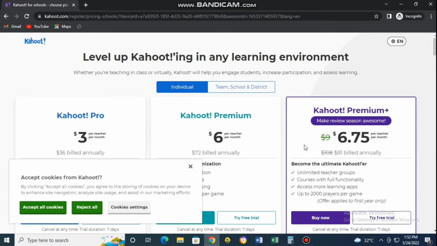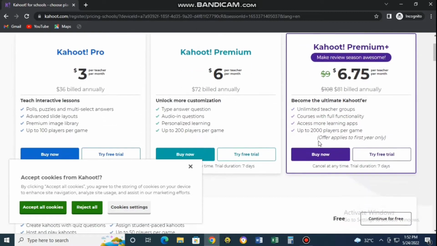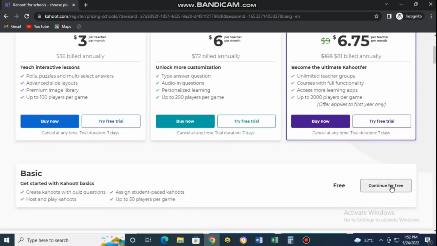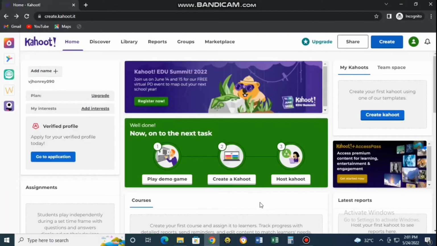Now, an advertisement for premium subscription is expected to appear, so scroll down, close that window regarding the cookies, or you can just go ahead and click on continue for free, and you will be redirected to your homepage.